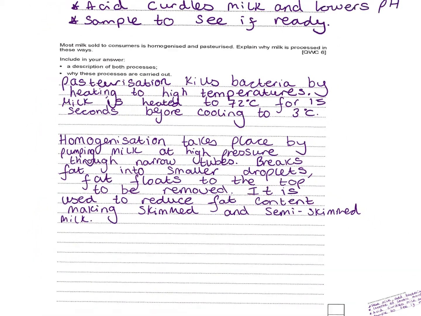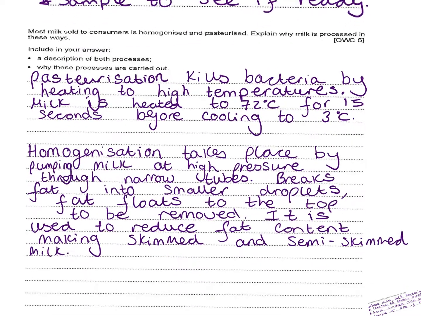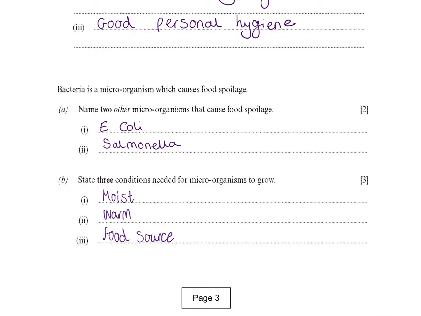Okay, nice 6 marker here describing pasteurization and homogenization. Pasteurization kills the bacteria by heating it to high temperatures. The milk is heated to 72 for 15 seconds before cooling to 3. So that will kill any bacteria. Homogenization takes place by pumping milk at high pressures through narrow tubes, which breaks the fat into smaller droplets. Fat floats to the top to be removed. It is used to reduce fat content, making skim milk and semi-skimmed milk. So depending on how much fat is removed, depends on what type of milk you want.